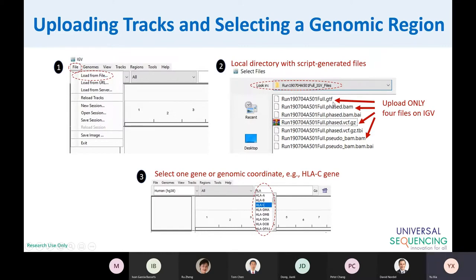And if you want the details, just click and then you will generate this pop-up window. This one is for the variant. This one is for the genotype, the variant genotype.